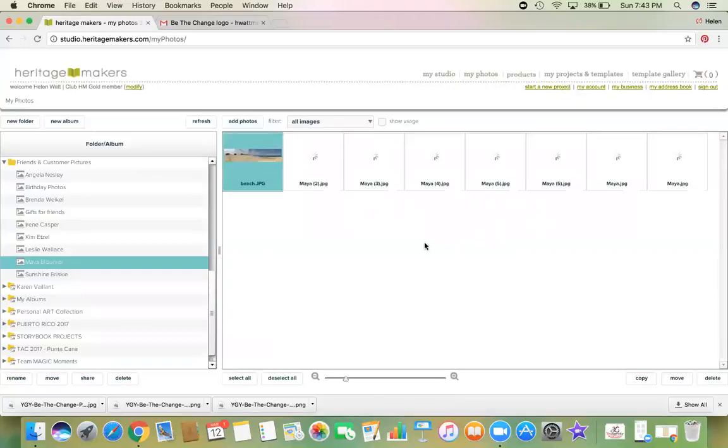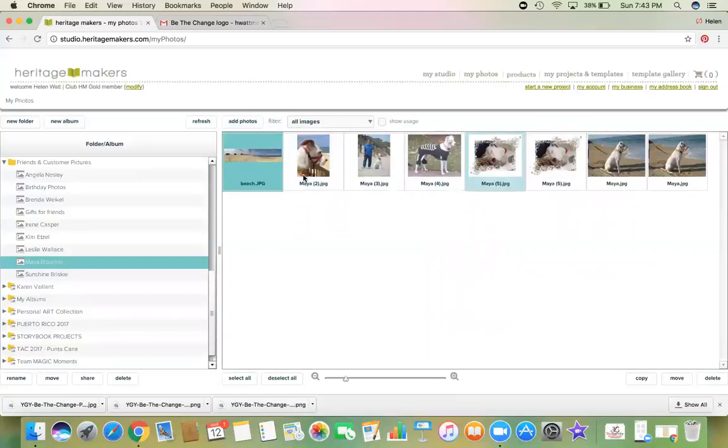And if you want to delete a picture, you would just select it, go down here and delete it. You can also move it to another folder. So how many times have you uploaded a picture and put it in the wrong place? Well, you could move it, or you could copy it because maybe you want it in both places. Maybe you want it in your family album, but you also want it in your child's album. So you could make a copy of that picture and have it in both places. But all of the management of photos has to be done under the My Photos tab.